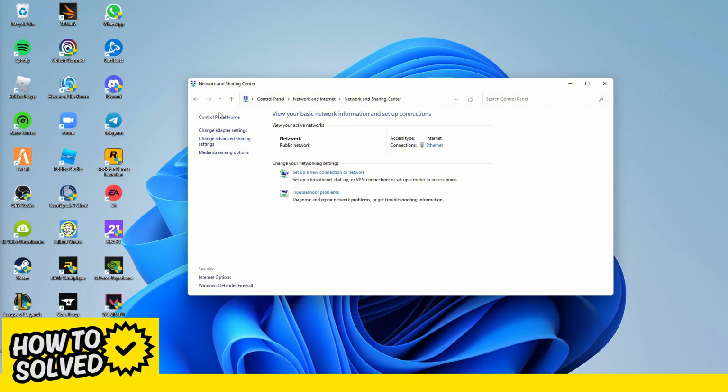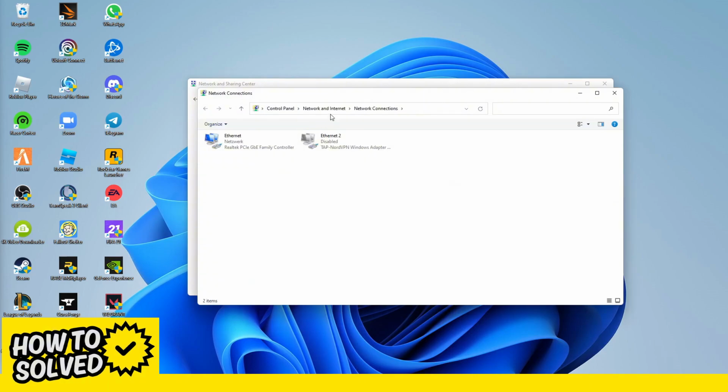And then on the left-hand side, we can see 4 different links. We need to click on the second link that is called Change Adapter Settings. And then the Network Connections window should open, where we can see our network adapters. In my case, I'm using Ethernet, but it doesn't matter if you're using Ethernet or Wi-Fi. Just right-click on your adapter and click on Disable. In order to do that, you need to have administrator rights, just to note that.